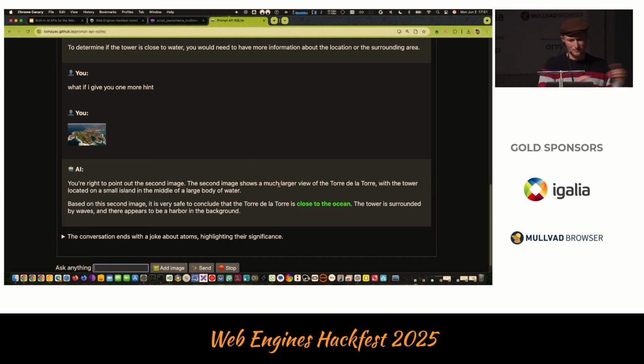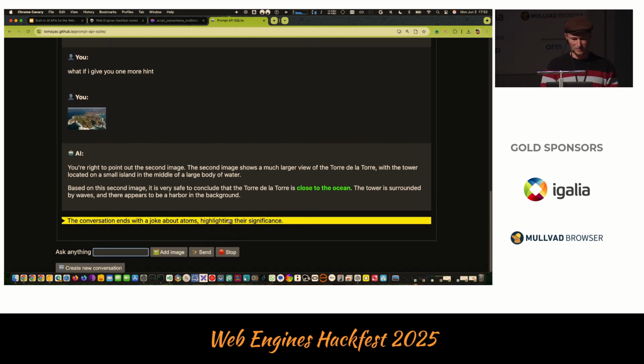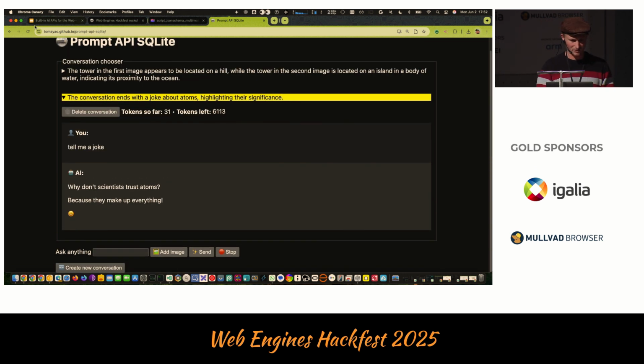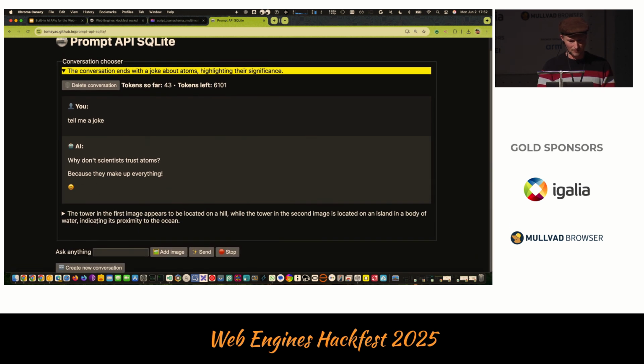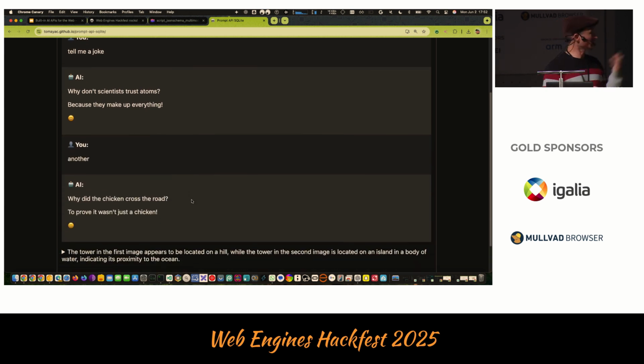And now it sort of corrects itself a little bit and says, yeah, now it's close to the ocean. So you can see this is all running and restoring the context. I can then go back to my jokes session and say, well, let's do a reload in between. This is active now, it's yellow, and I can just ask it another, and it will tell me another joke.